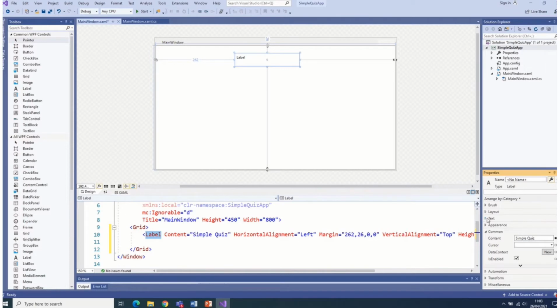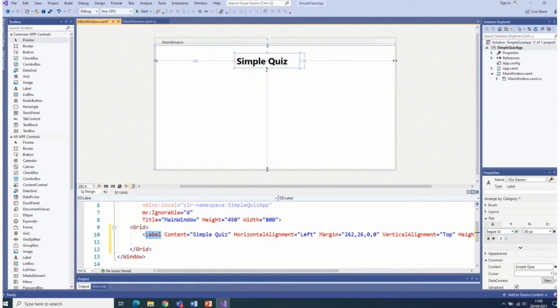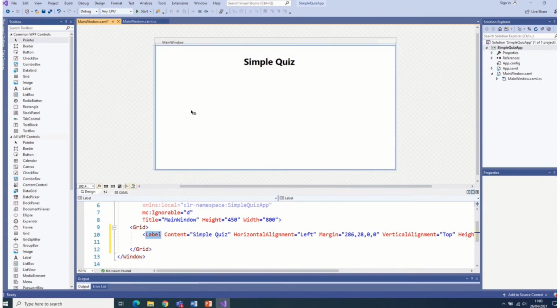I can make some changes to the text, so I'll make it a bit bigger because the text is quite small, and because it's a title I'm going to put it on bold as well. Great, so there we have our header, and then of course you can move it around and centre it as appropriate. Next thing I'm going to do is put on the question.